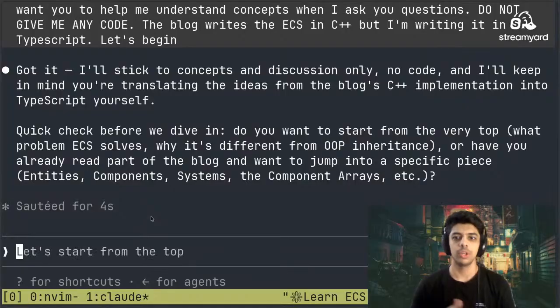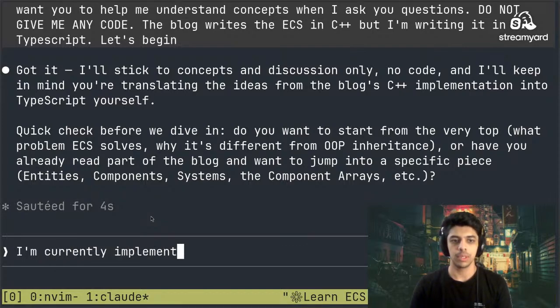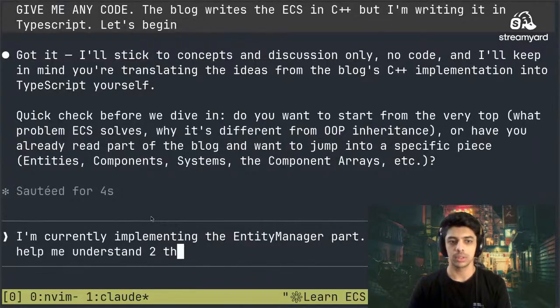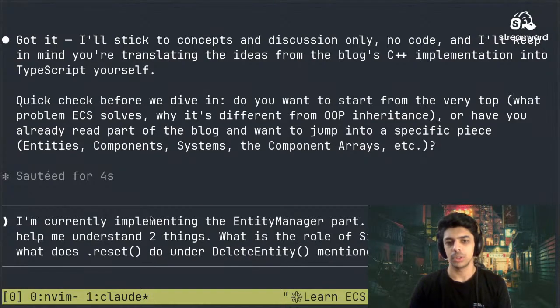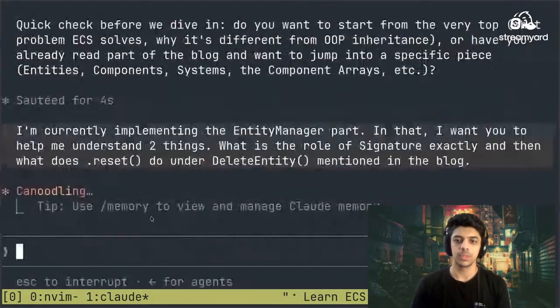I'll take a quick check before we dive in. Do you want to start from the very top, or have you already read part of the blog and want to jump in? I'm currently implementing the entity manager part. In that, I want you to help me understand two things. What is the role of the signature exactly, and then what does dot reset do under delete entity mentioned in the blog? Actually, what does it do, right? Yeah.